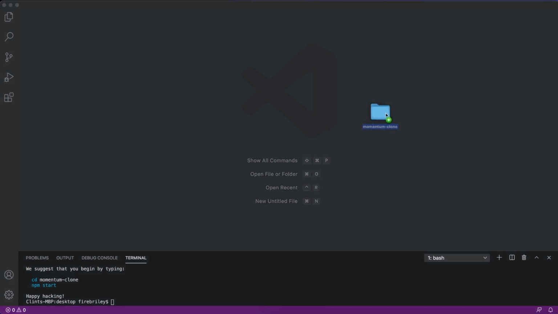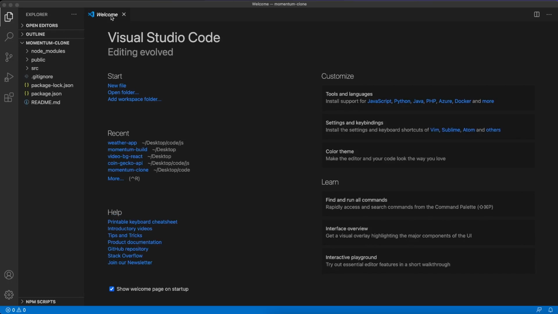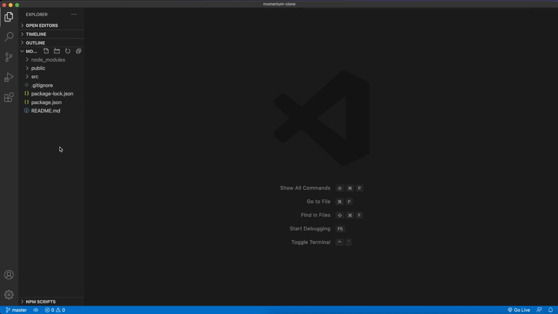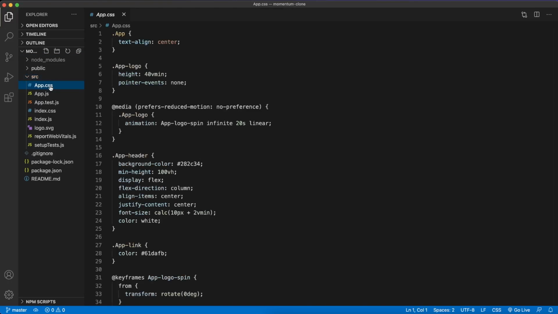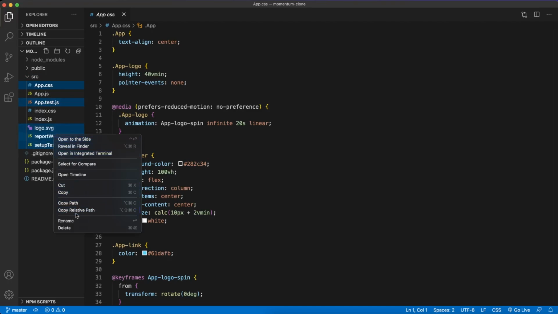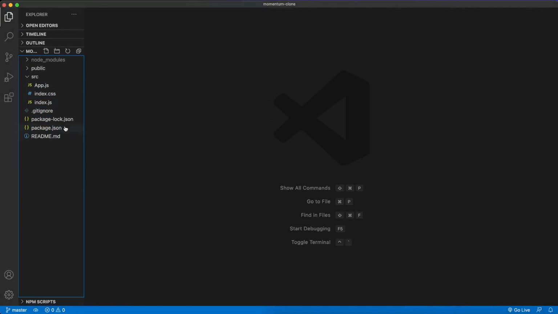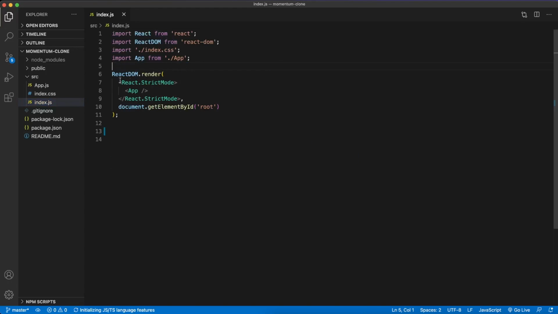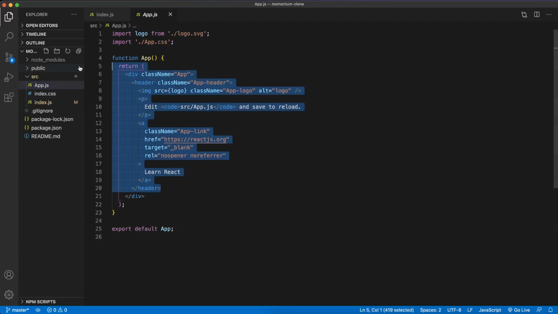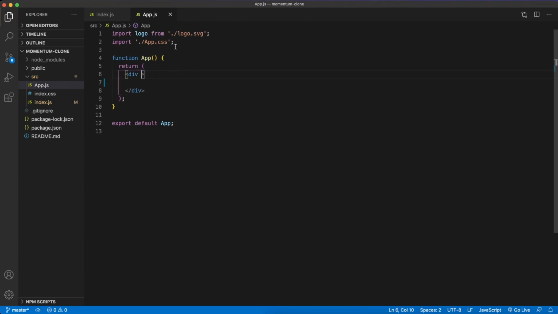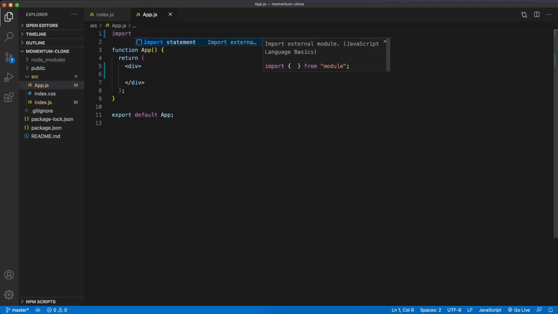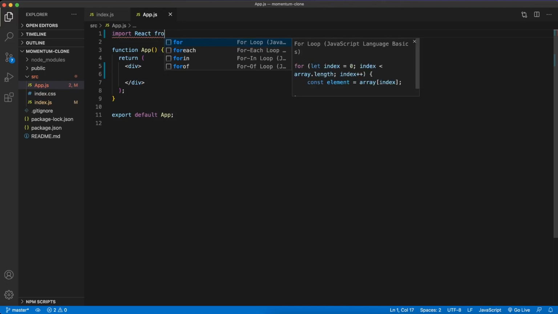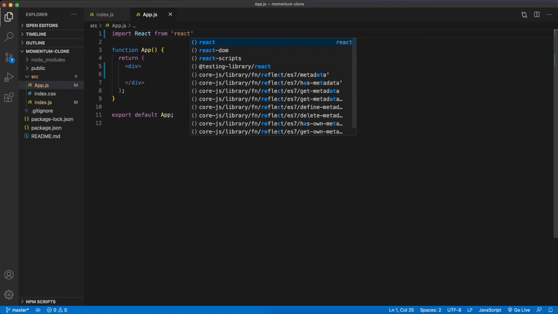All right, it says happy hacking. I'm going to go ahead and drag over my folder that we just created, and now we are in our project. So let's go ahead and clean a few things up like I usually do here. Just going to declutter a bit. Makes it a little bit easier to follow for everybody. We'll delete that. This will throw some errors if you start your server now. So to prevent that, we're going to delete this, delete that, and then in our app.js, we can get rid of all this. We'll just keep our div. And up here, we'll just import React from, not form, from React.